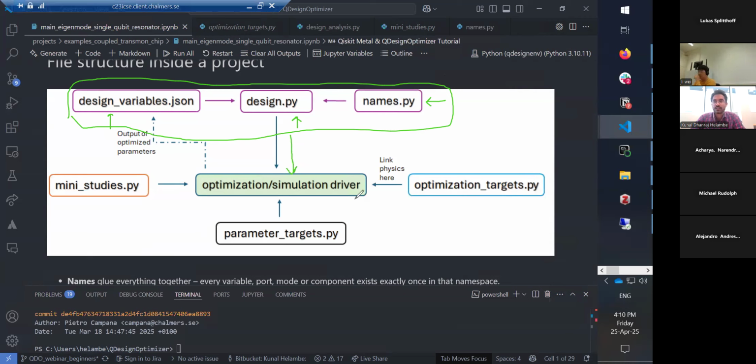To really get the simulation driver working, there are a few more things you want to put together. That is the mini studies, the optimization targets, and the parameter targets. When you set up the optimization target, this is where we link the physics of how the dependency of that optimization target is to our simulation. We will come back to this again later. So this is really the idea of how the file structure has been set up.